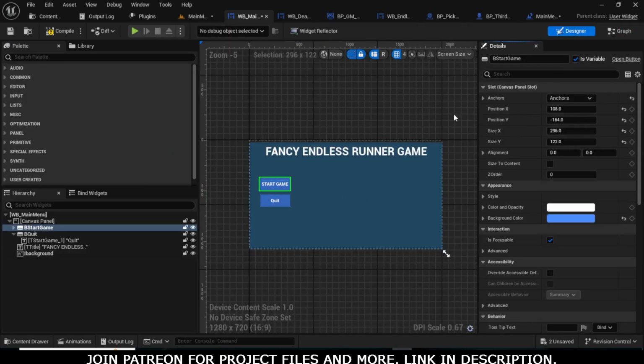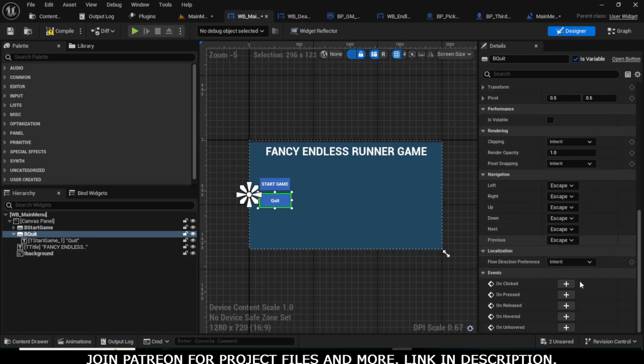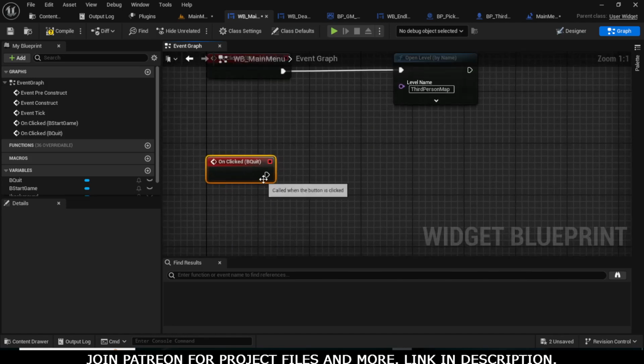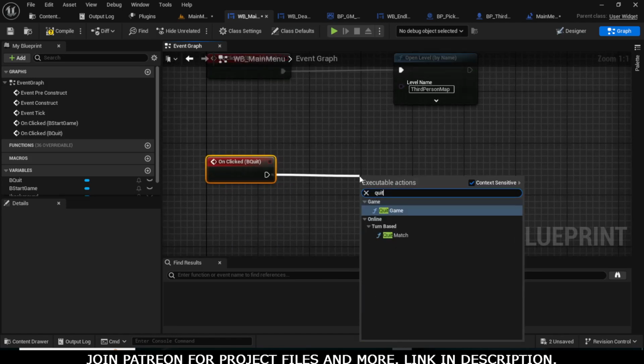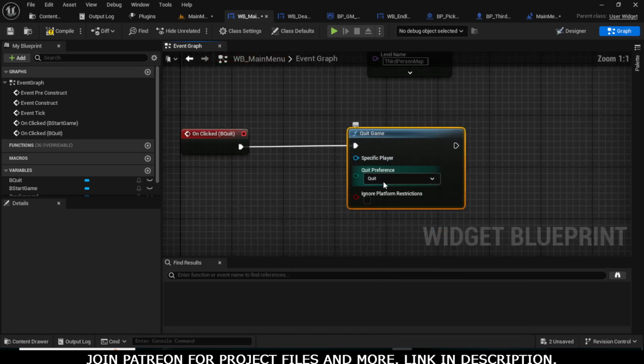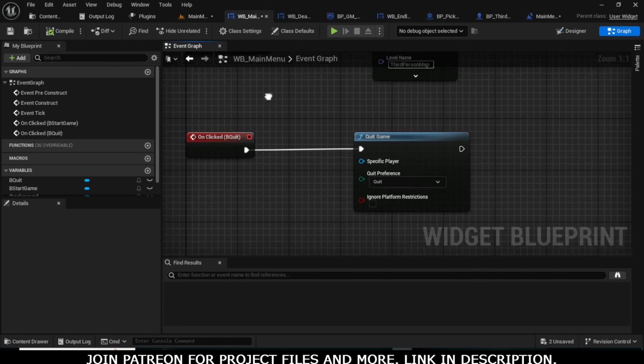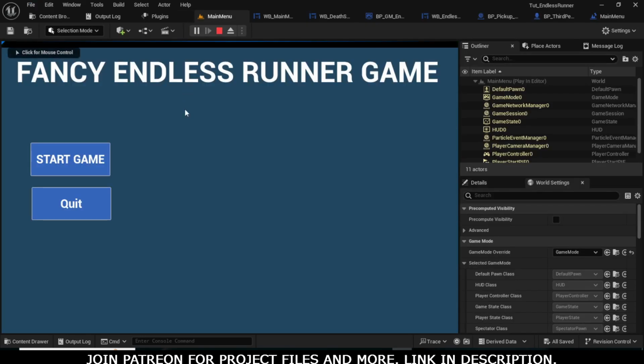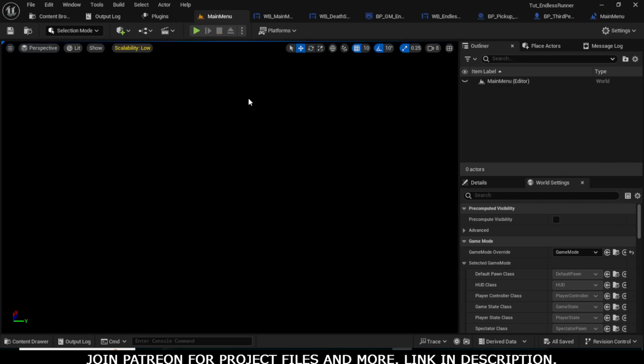In order to quit the game, we need to press on it, call that on clicked event, and we can find the node name quit game. So basically it has two options here: quit preference and quit and background. Background will make it go into the background, like in most of the Android games you can see, and for the quit it will simply quit the game. Okay, so let's try both these buttons. If you go here, play the button, everything works fine. If we press the quit button, it quits the game.